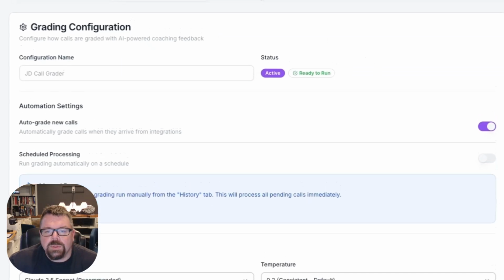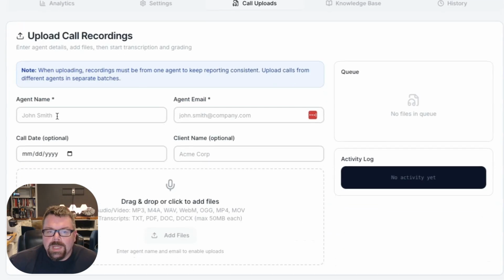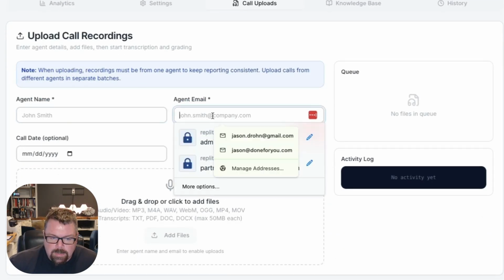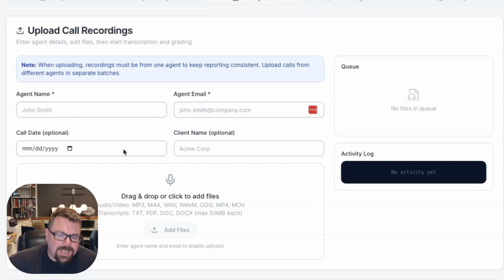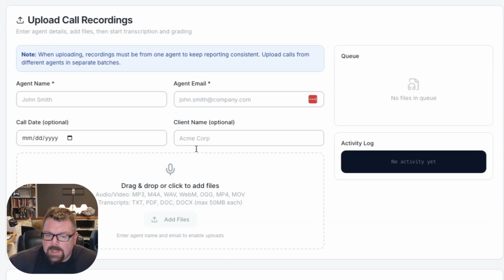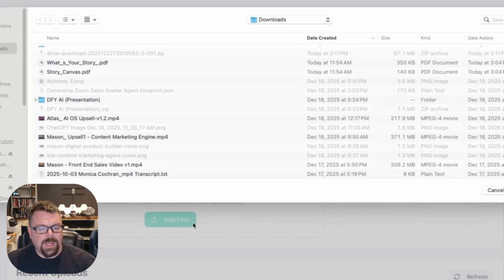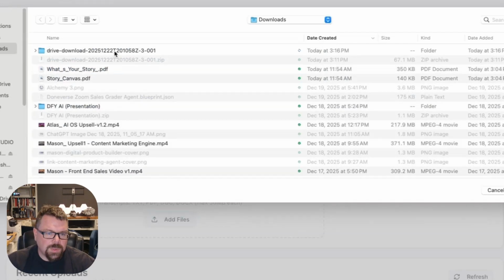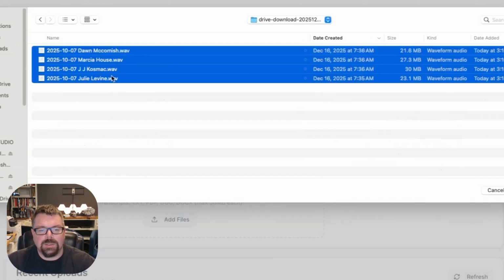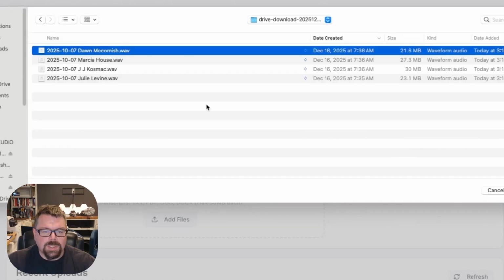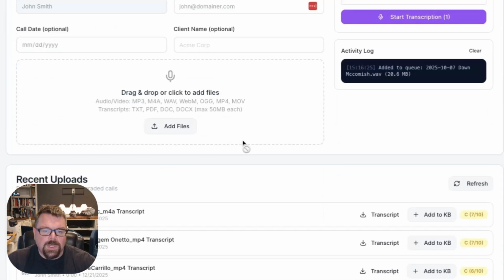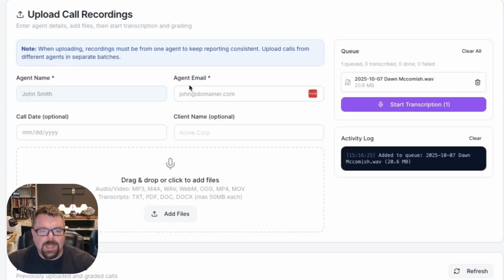Now, if we go to call uploads, we give the software an agent name and an agent email. Then we can give it dates or client names if we want. I'm going to type John Smith. Rather than have to get these transcribed out of the app, we can actually transcribe them in the app. I'm going to upload one here. And you'll see that it now is going to start the transcription.